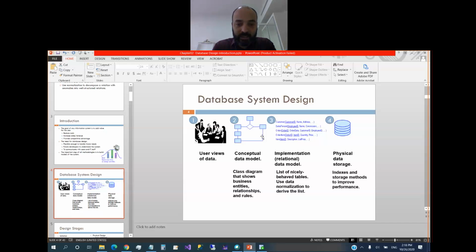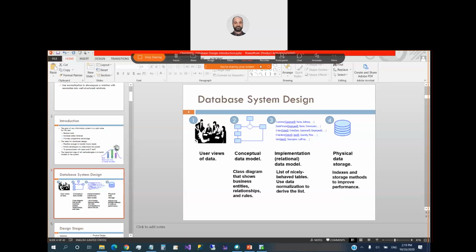But in the conceptual data model, the details of the entities, for example, the item, the order, the customer, are not needed here. So here we only need to use the entity names.